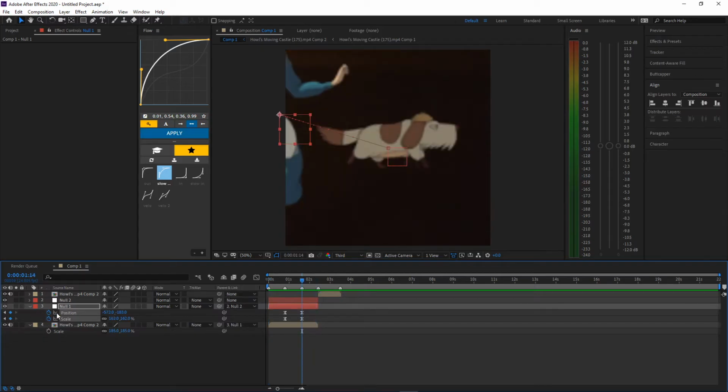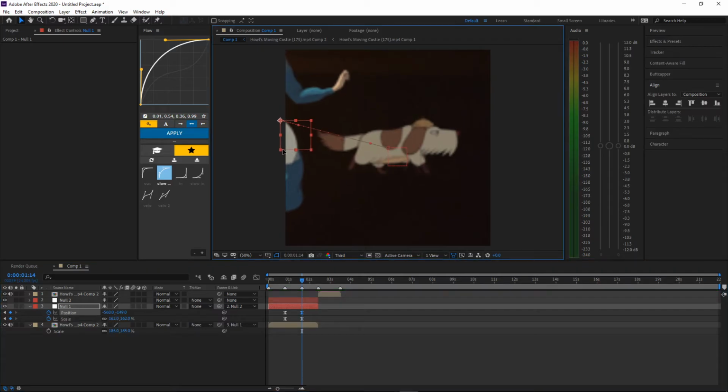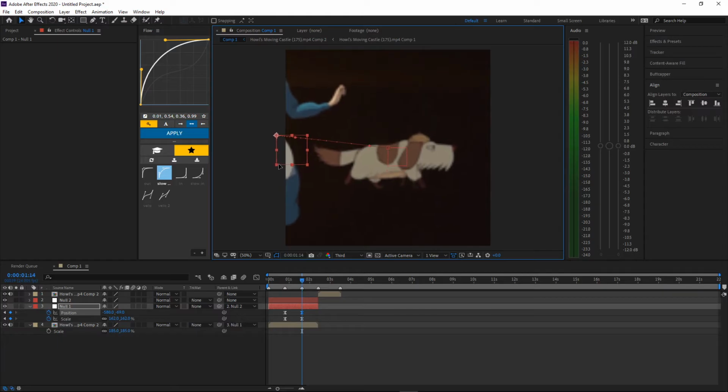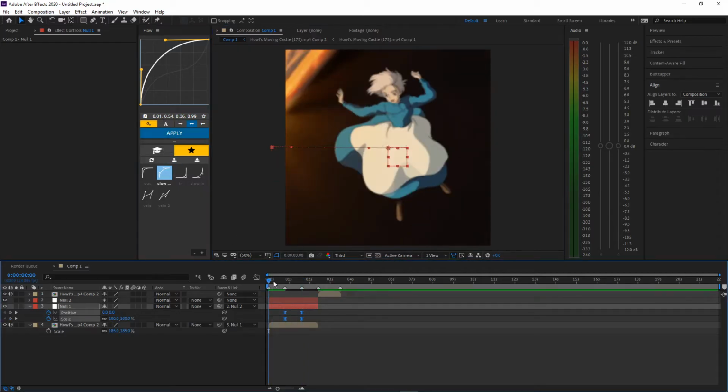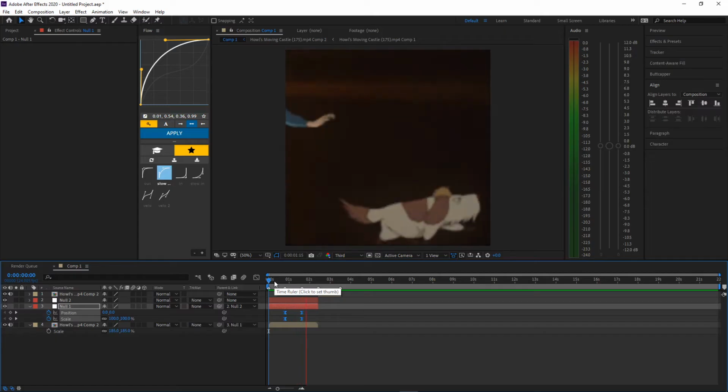I think it's a little too much. It's going down a little bit too much, so let's put it up a bit, like maybe like that. And always redo the graphs when you move something. There you go, that's better.